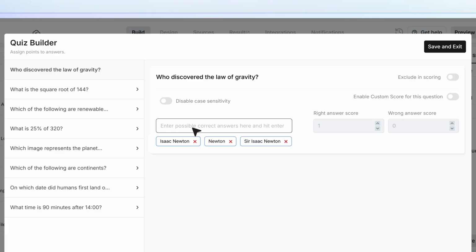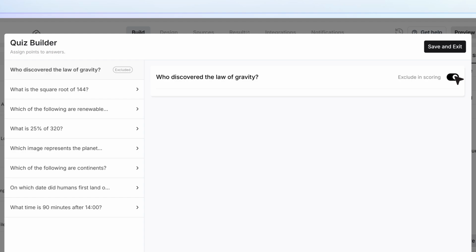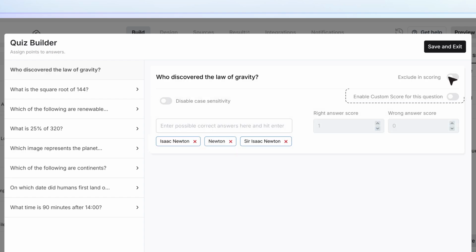Now let's go through the available options one by one. At the top right, you'll see Exclude in scoring. If this is turned on, the question will not be included in the final score. Below that, you'll find Enable Custom Score for this question. When turned on, this allows you to define your own scoring instead of using the default system scoring.